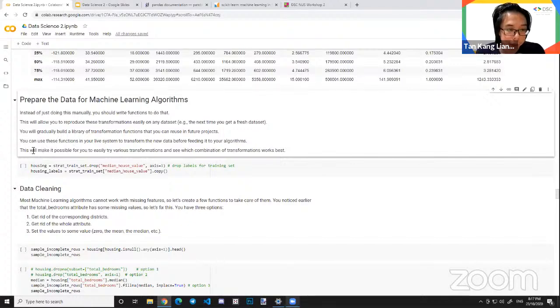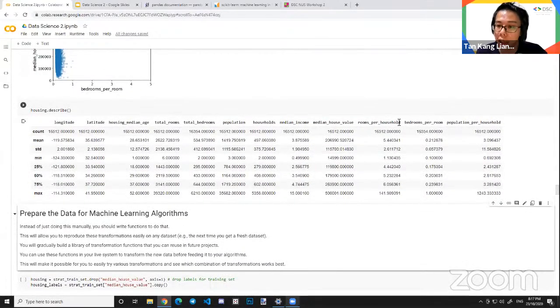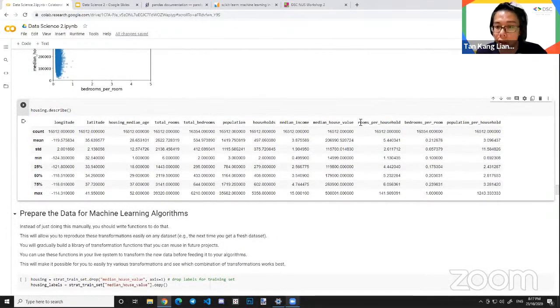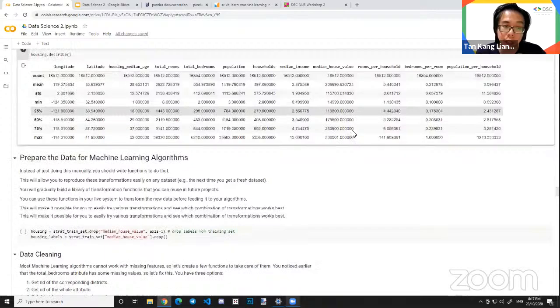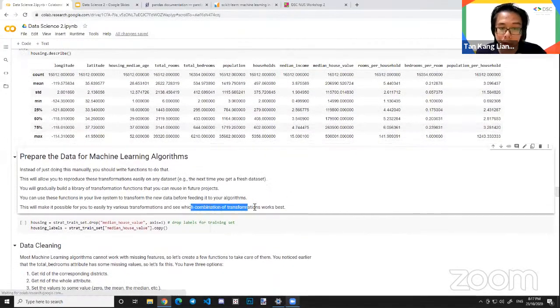Having all these functions also makes it easy for you to try out various transformations and see which combination works the best. As mentioned previously, we can assume that things like rooms per household can affect our data. This is something new that we added, and it may or may not affect our data. We can remove this part later on and see whether it affects our model. By randomly selecting which features to add in or not, we can see which combination of transformations works the best.